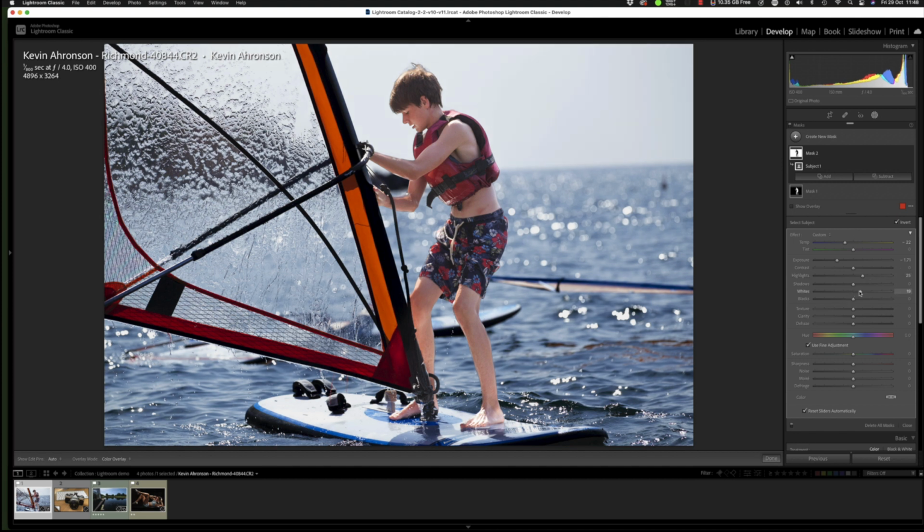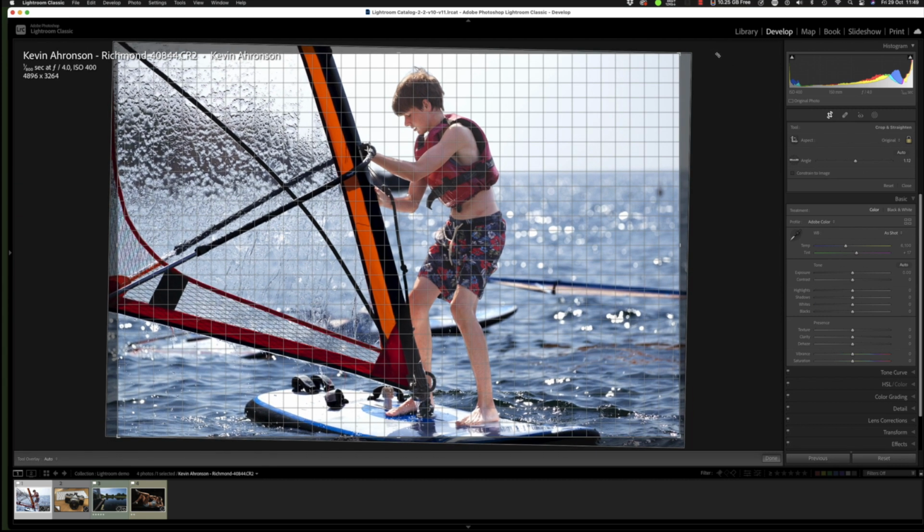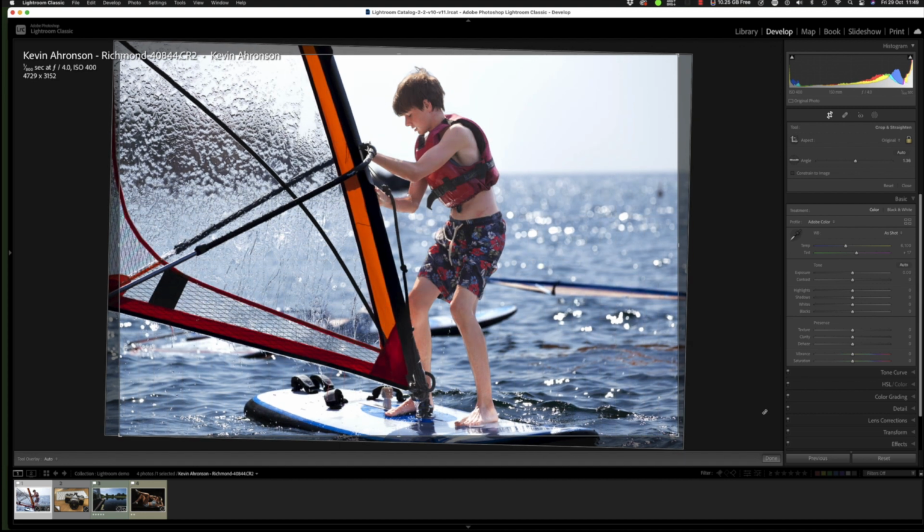I wonder if the whites will do a better job. Ish. Between the two, I think that's not too bad. Now, I can see the sea at an angle. So while I'm here, I'm just going to grab the crop tool and rotate it to straighten out the sea's horizon.